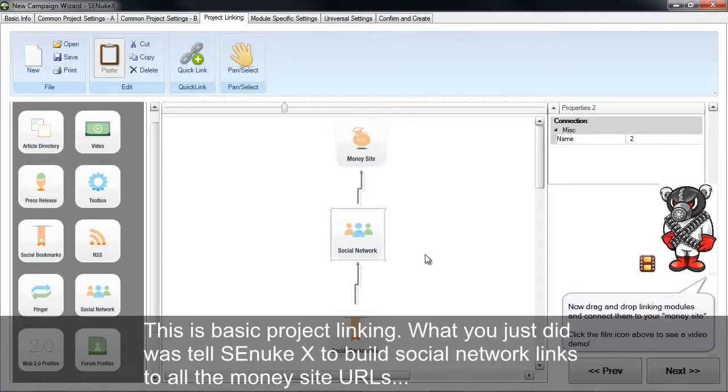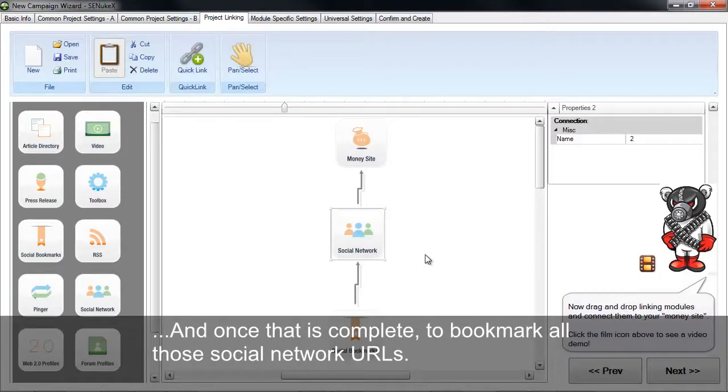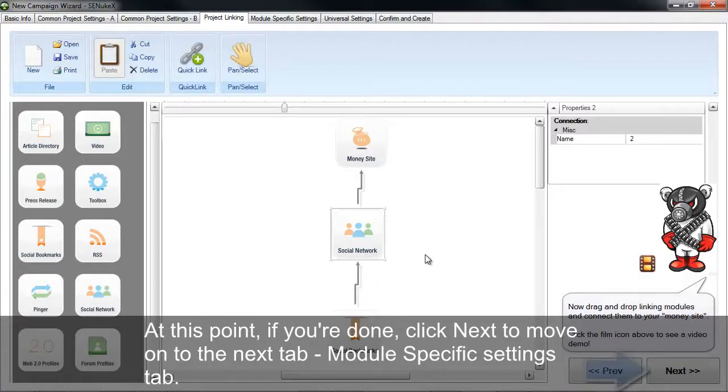What you just did was tell SEnuke to build social network links to all the money site URLs. And once that's complete, to bookmark all those social network URLs. So at this point, if you're done, you click Next to move on to the next tab, which is going to be the Module Specific Settings tab.